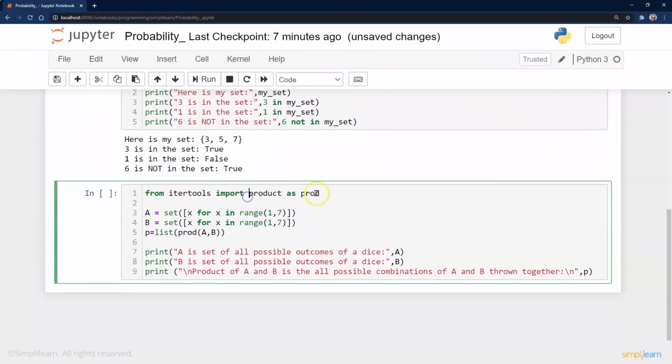And so we're going to bring in an iteration tool and import product as product. And I'll show you what that means in just a second. So we have our 2 dice. We have dice A, and it's going to be a set of values. They can only have 1 value for each one. That's why they put it in a set.